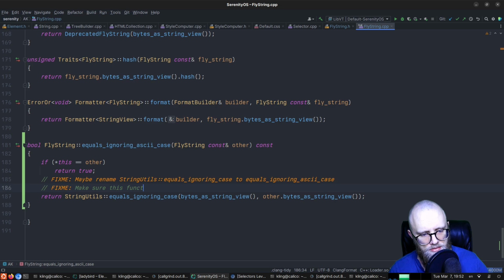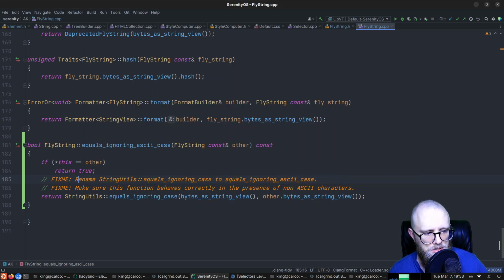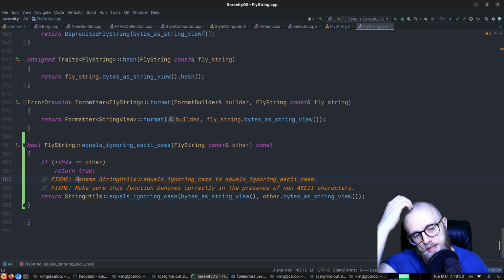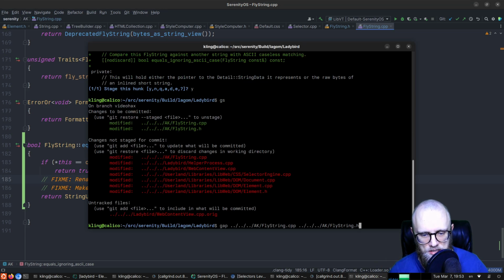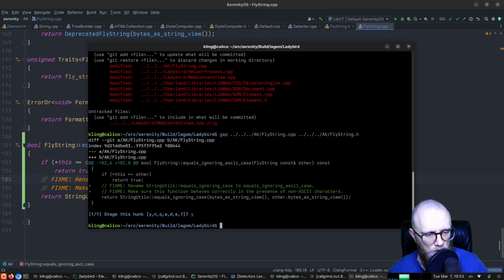Make sure this function behaves correctly in the presence of non-ASCII characters. Yeah, I'm going to say, instead of maybe rename, I'm just going to put rename. But if I rename that, I have to rebuild the entire world. So I am leaving that as an exercise for the FIXME reader.